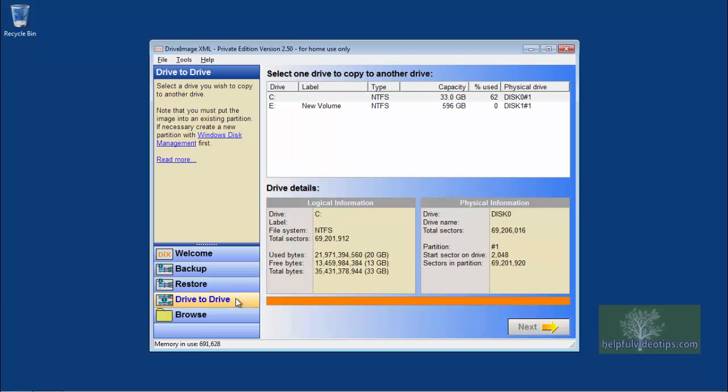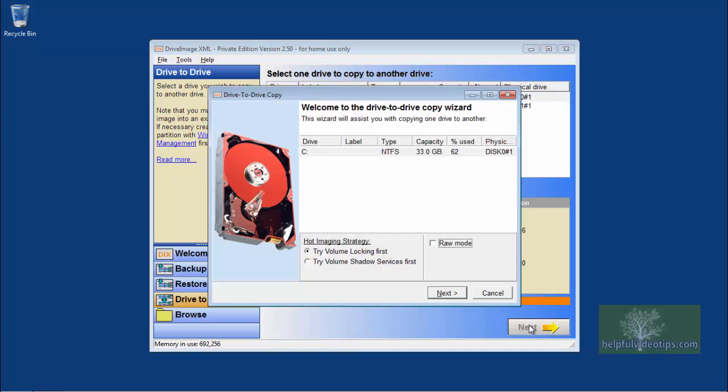At the top of the window, you will be prompted to select one drive to copy to another drive. In this example, we will select the C drive, which is the usual drive name of the primary hard drive. Click Next to continue. A new window will appear. Leave the default options as is, and click Next.